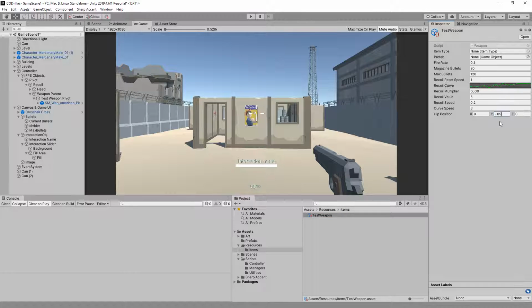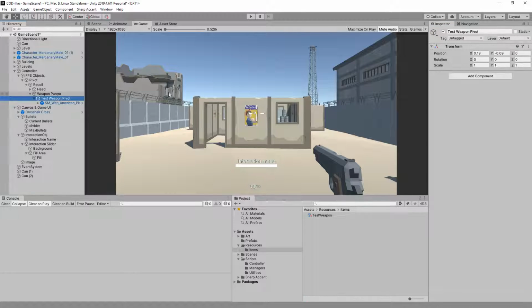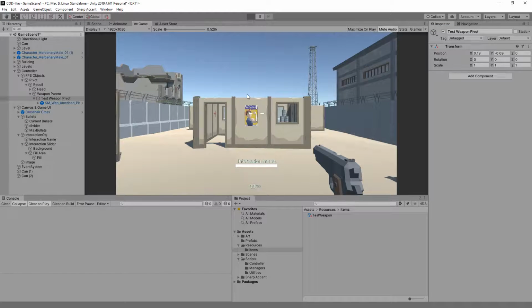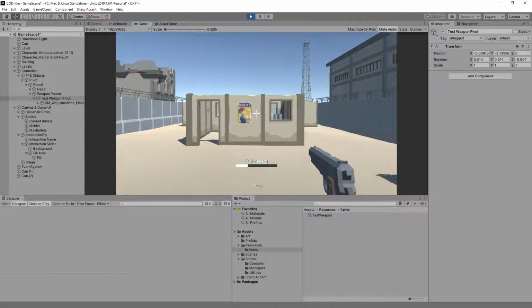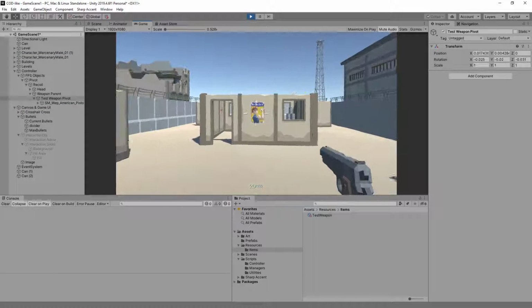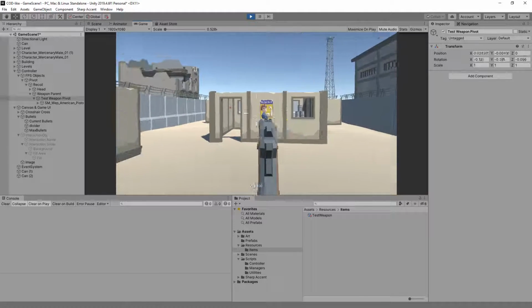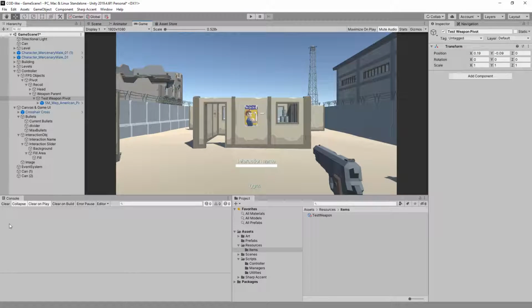Minus 0.909 and 0.19, I believe. Yeah. Okay, let's hit play. Okay, so there it is. And when we're aiming, we just need to disable the weapon sway. Awesome.